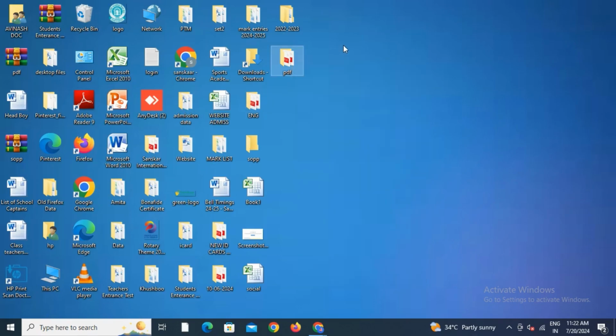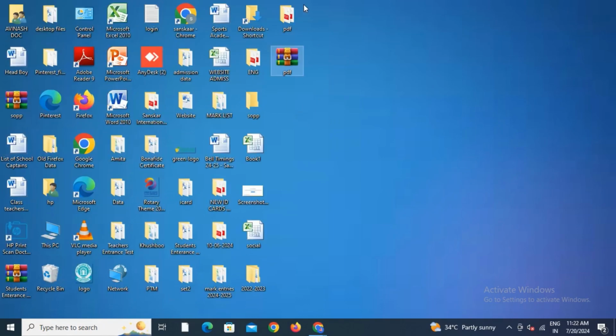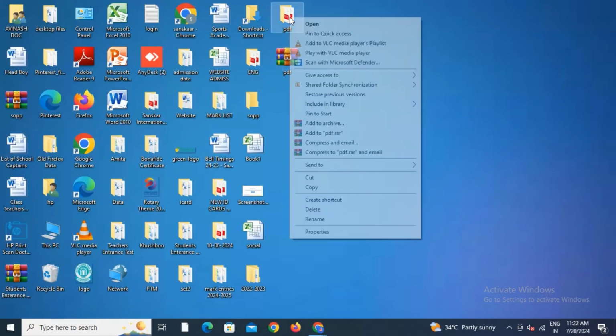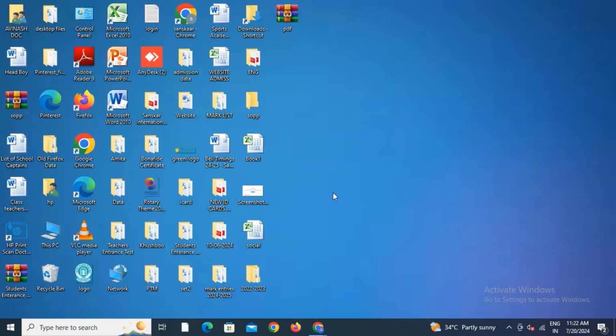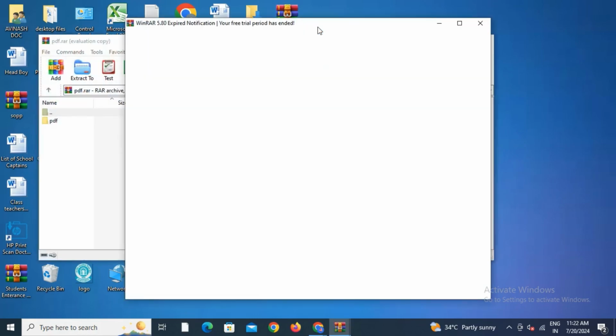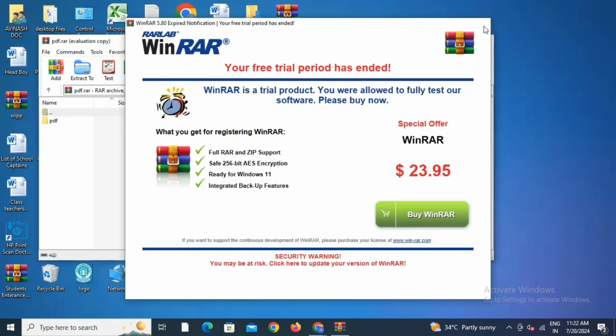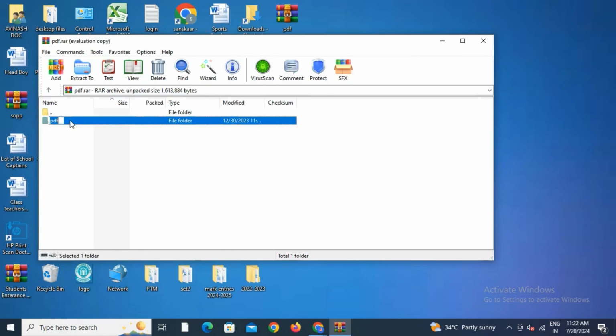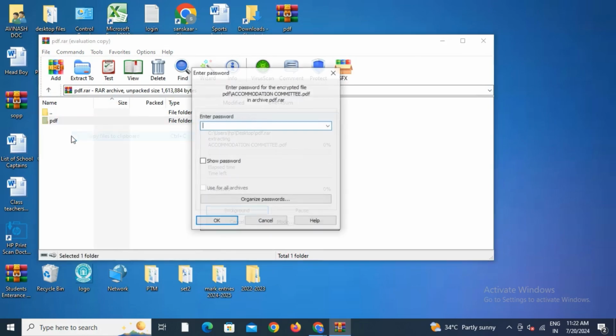So here you can see that this WinRAR file is created, and I will delete this original folder. Now you can see that I have the PDF WinRAR file in my system here. I'll click on OK here. So I'll cut this out. Now I'll click on PDFs, then it will ask me for the password. So I will put the password that I set to secure this folder.